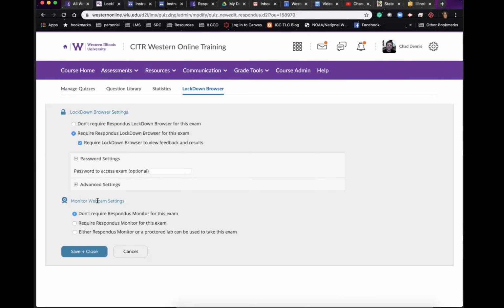So Respondus monitor uses the student's webcam, and it records them as they take their exam. And you might be saying, okay, how am I going to sit and watch a student take an hour-long quiz? I've got 30 students in my course. There's no way. You don't have to sit and watch every minute of every student. So what it does is it flags suspicious behavior for you.